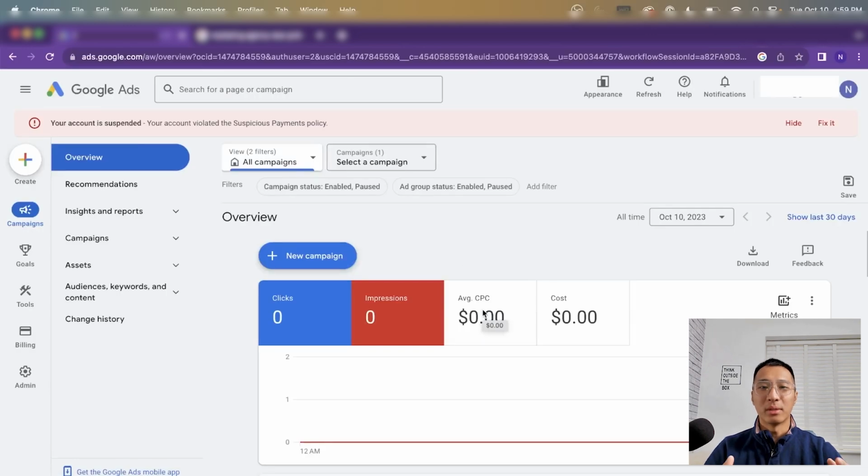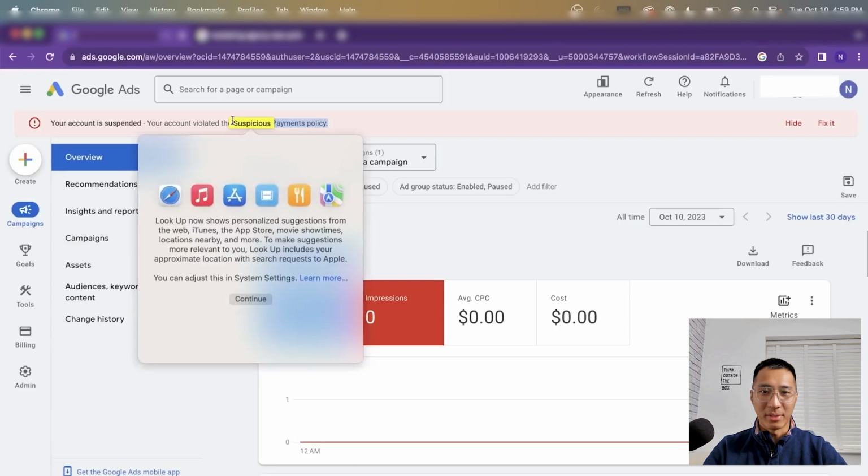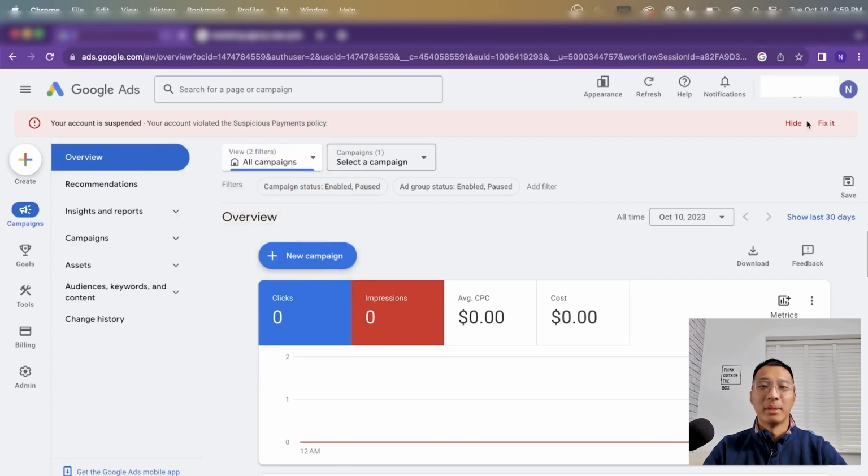Then also, sometimes accounts will get flagged for suspicious activity. I don't know why they just flagged me for suspicious activity. It's the first time this has happened. If that happens, you can fix it and go through that.